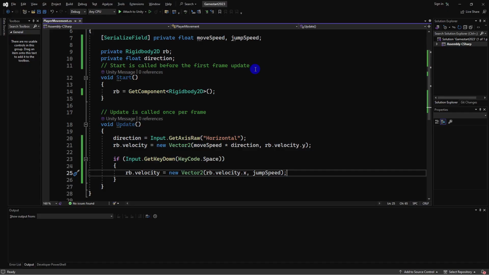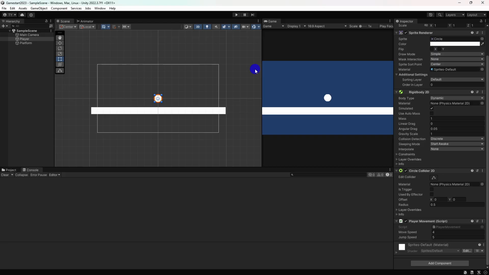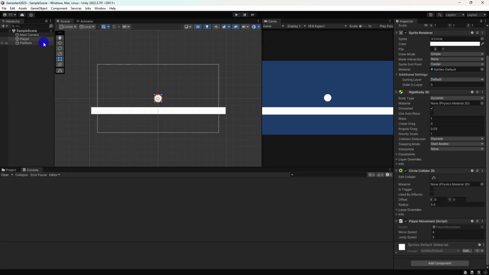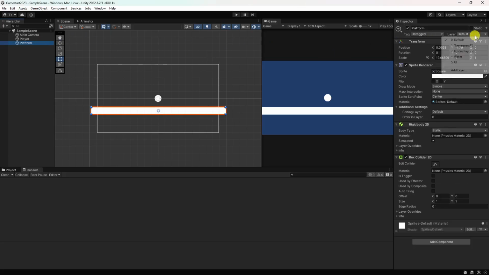Okay. So in order to do this, let's just go over here. And we need to know whether or not we are on the floor. Right. So in Unity, there's actually something called a layer. So a layer essentially is a kind of abstraction.